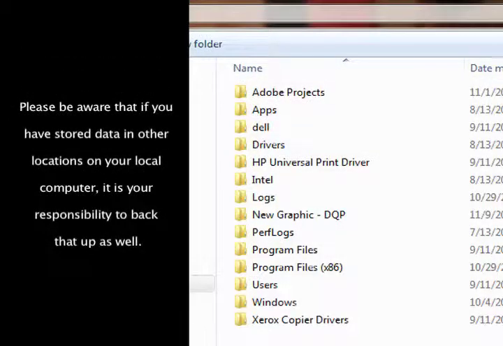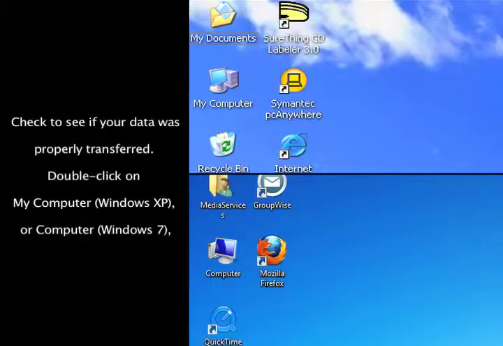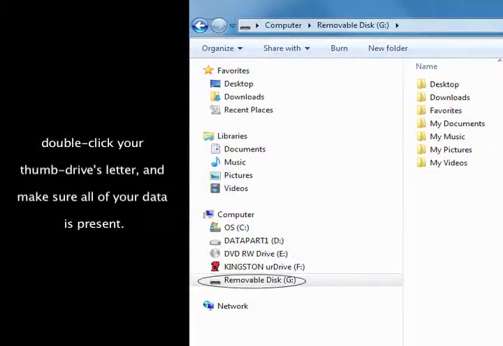Please be aware that if you have stored data on other locations on your local computer, it is your responsibility to back that up as well. Check to see if your data was properly transferred. Double-click My Computer, Windows XP, or Computer, Windows 7. Double-click on your thumb drive's drive letter and make sure all of your data is present.